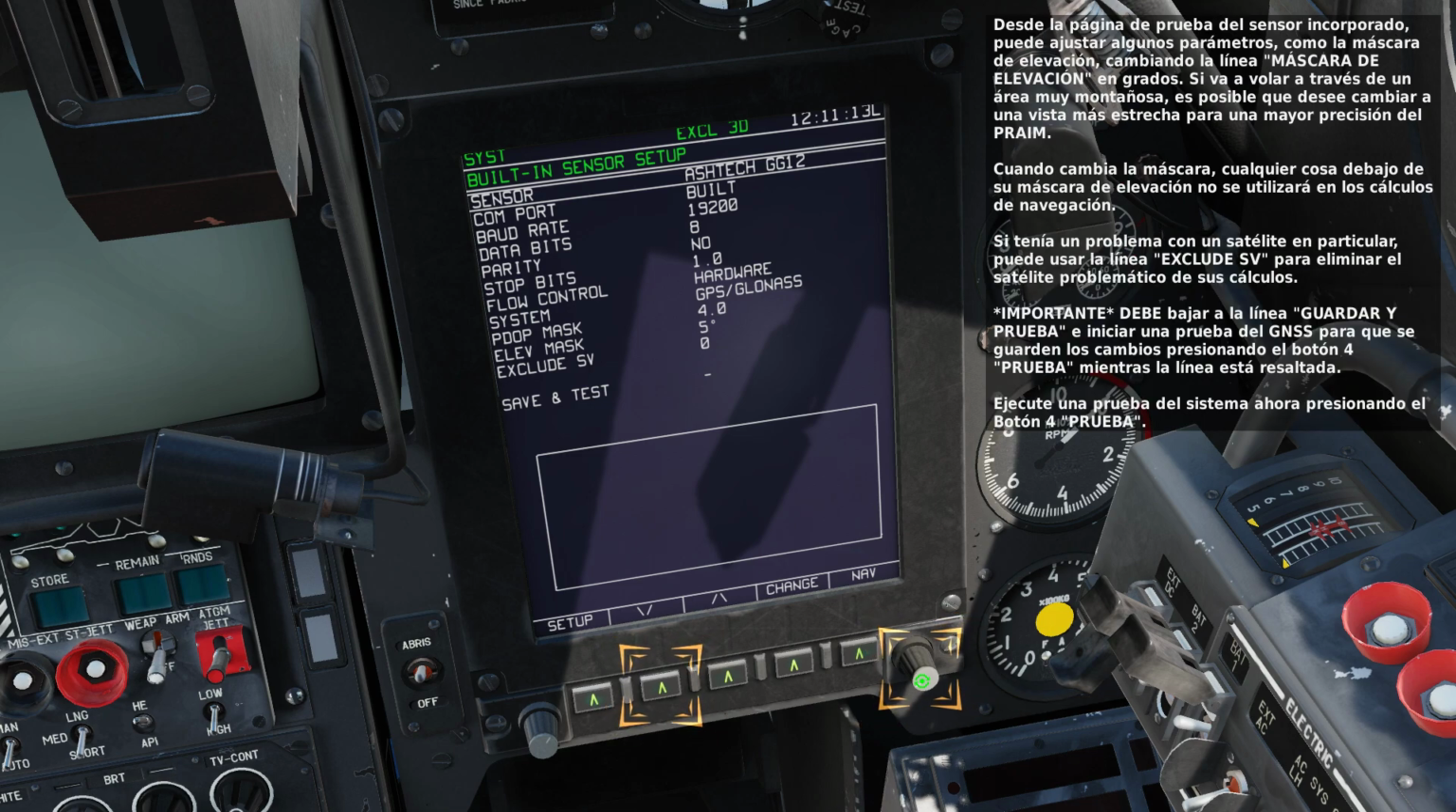From the built-in sensor test page, you can adjust some parameters such as elevation mask by changing the elevation mask line in degrees. If you will be flying through a heavily mountainous area, you may want to change to a more narrow view for greater accuracy of the PRAIM. When you change the mask, anything below your elevation mask will not be used in navigational calculations.